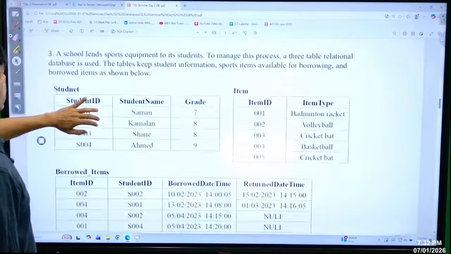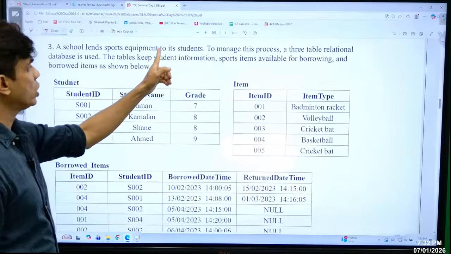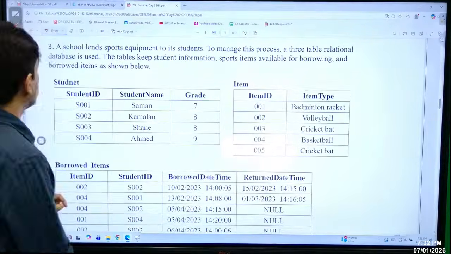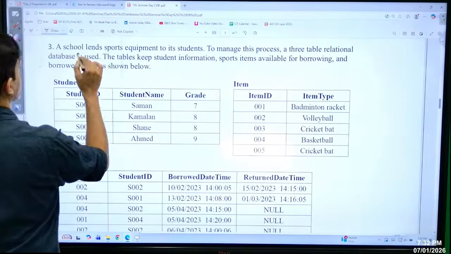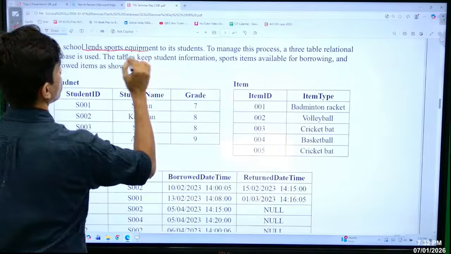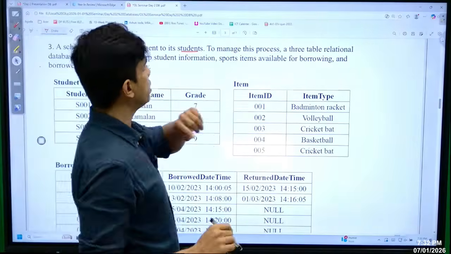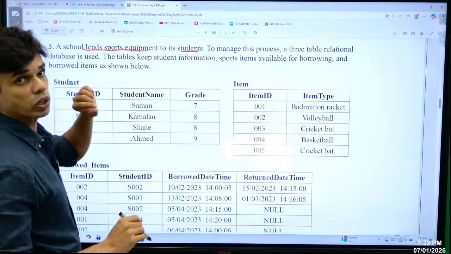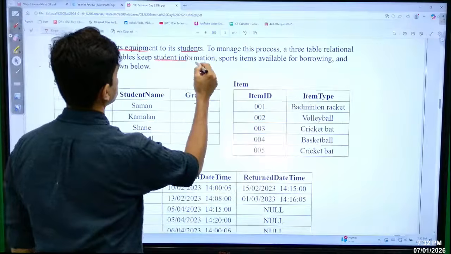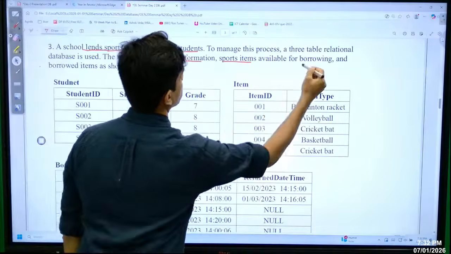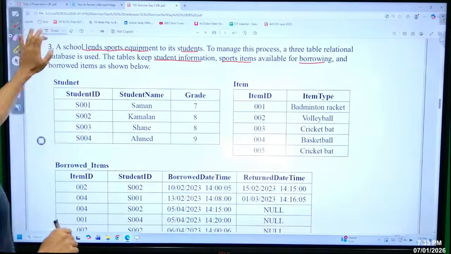Again it says that a school lends sports equipment to its students. This is talking about school, some lending process, sports equipment to its students. To manage this process, a three-table relational database is used. There are three tables. The tables keep student information, sports items, and borrowed items as shown below. Just go through.